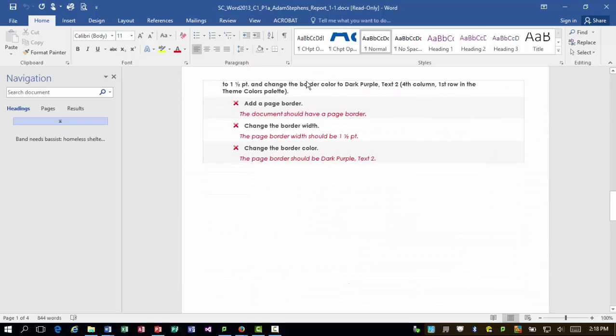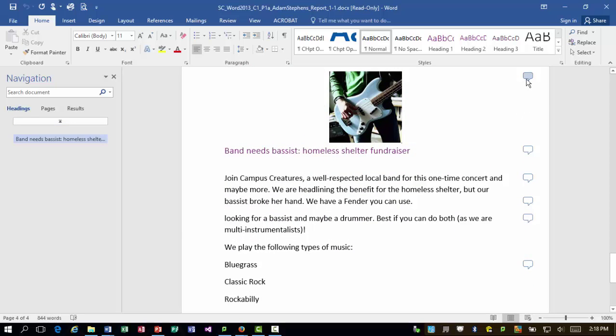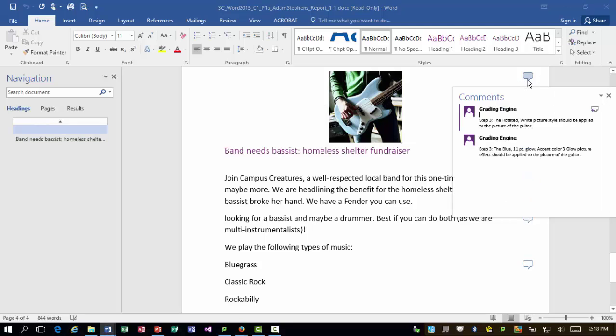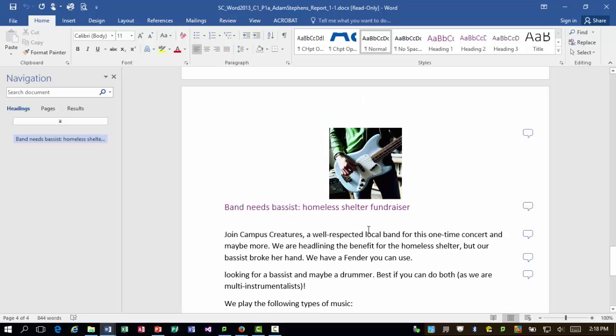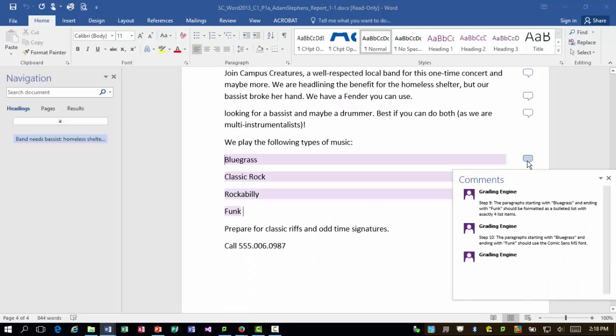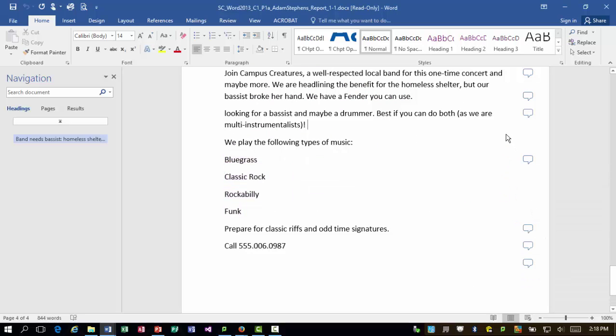So even this one will give me comments at the end of it. So you can see these comments here. If I click them, it gives me more information. So there's a lot here. This was the band flyer. This is excellent. We need a bassist. So this has everything that the student's going to need.